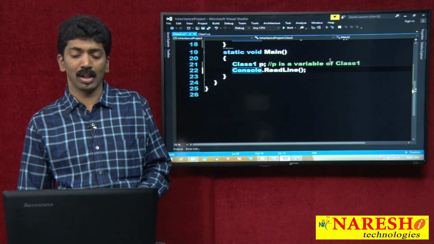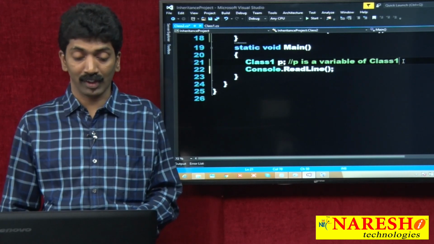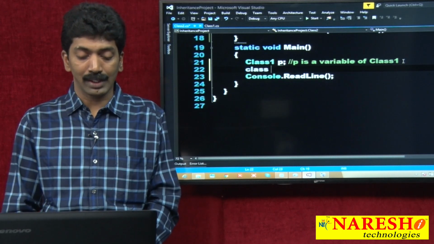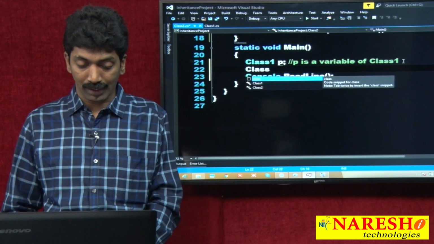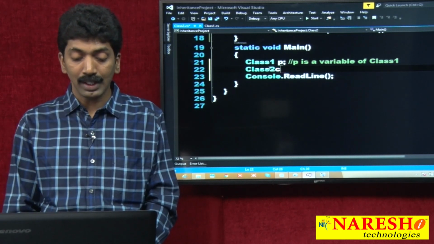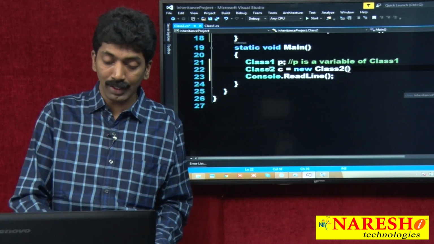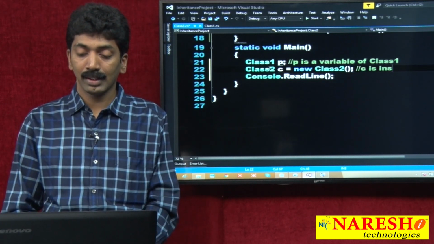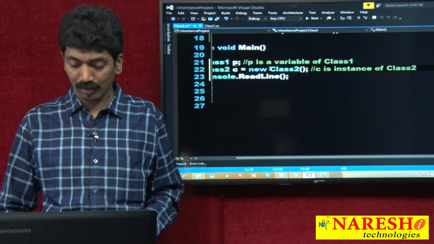It should be initialized. How to initialize? Initialization can be done by using the new keyword. That's a different story. New can be used for initializing, but watch it. Class 2. C is equals to new class 2. What is C? C is an instance of class 2, meaning the child class.